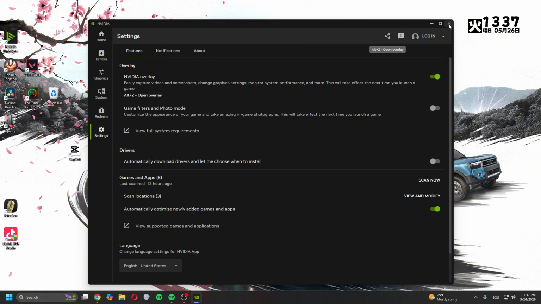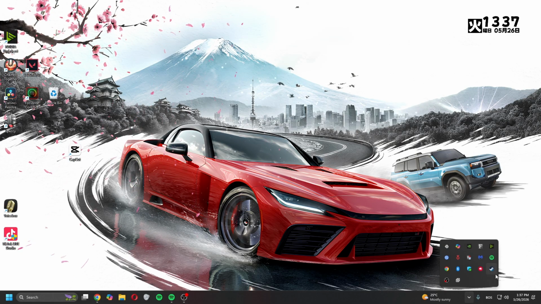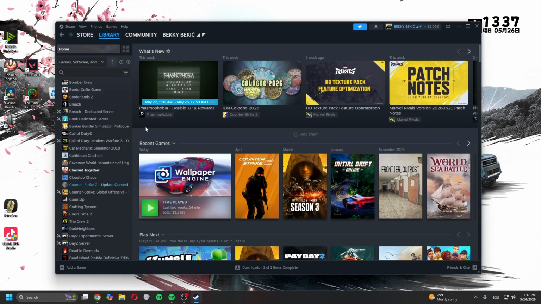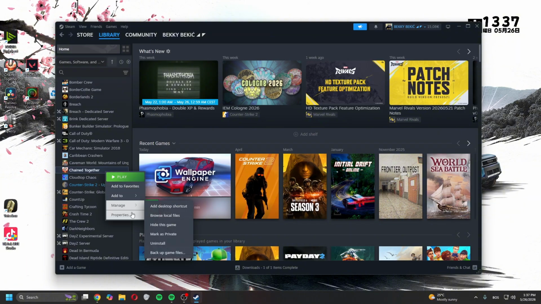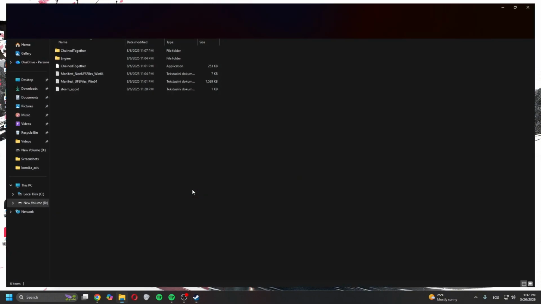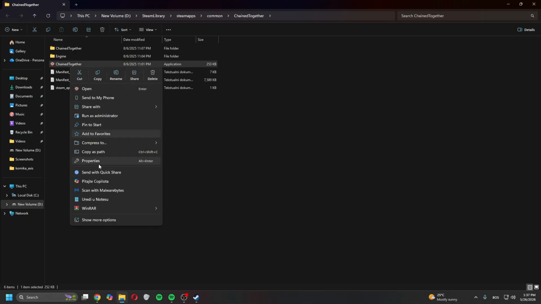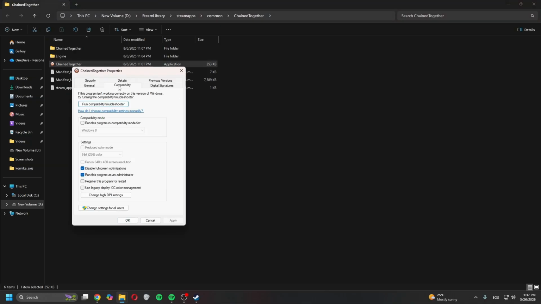After you've done all of that, I'll show you now for Steam. If you have it through Steam, you want to find it on your library list. You want to click manage, click browse local files, right click on it, click properties, compatibility, and you want to make sure that this is ticked: disable full screen optimization and run this program as an admin, and you want to click apply.